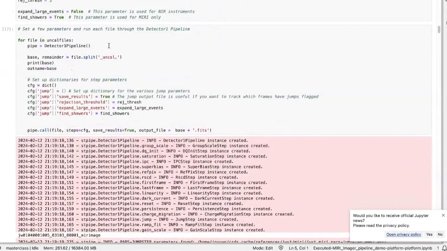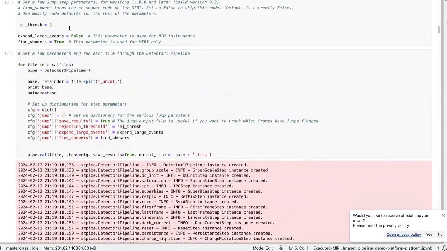So the parameters we're setting here are the rejection threshold, and then there's something in the jump step called shower or snowball detection. The snowballs are for near-infrared instruments, and they have expanded large events. If you want to run your snowball code, you would set that to true. This is MIRI. We do it a little differently. So we set find showers to true and the near-infrared option to false.